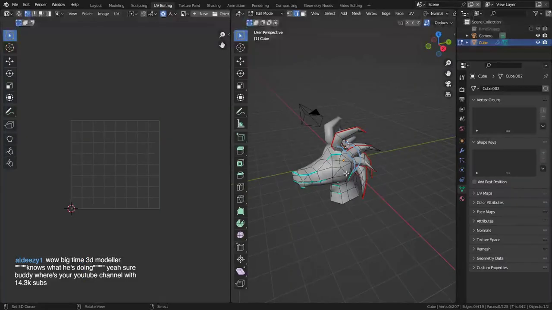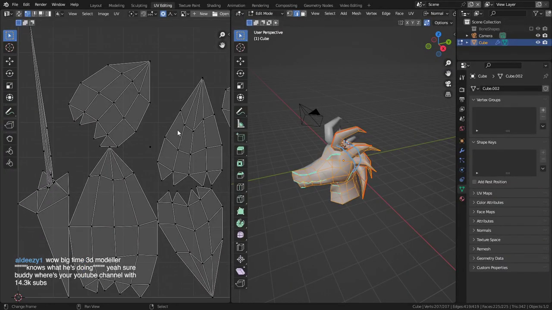We can go into the UV editor to kind of check these out. They're kind of automatically 3D UV mapped. Big time 3D modeler knows what he's doing.